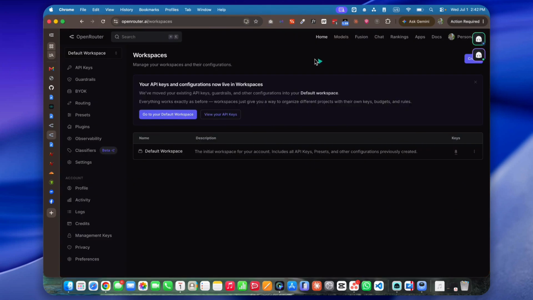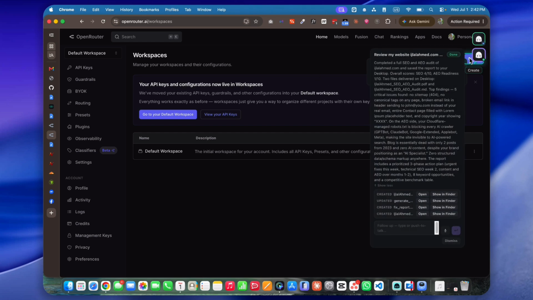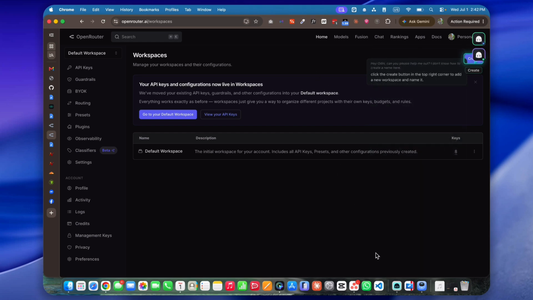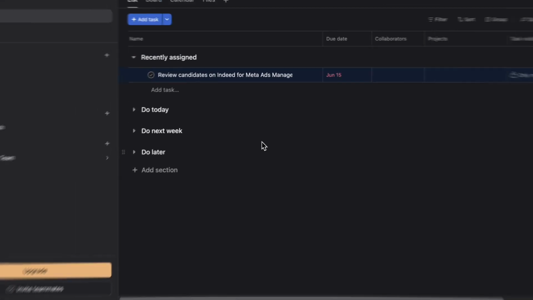Let me just ask Odin, how do I create an API key? Hey Odin, can you please help me out? I don't know how to create an API key. So it just pointed me to the create button here, and I can click on that. Click the create button in the top right corner to add a new workspace and name it.